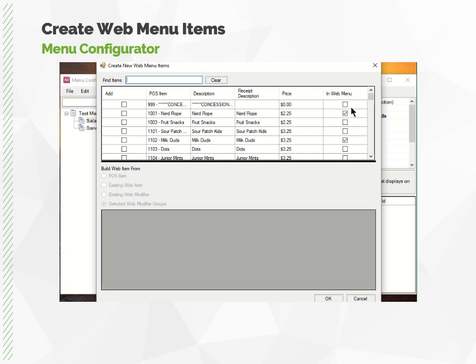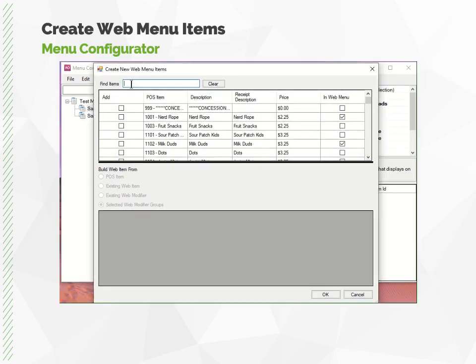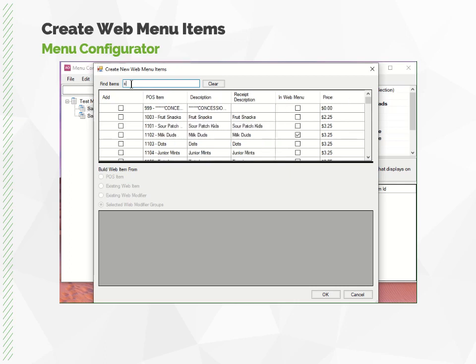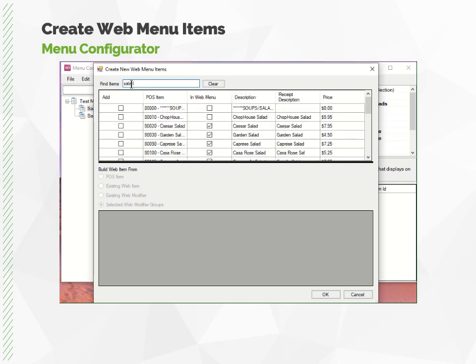In Web Menu is an indicator that the item is being used in another web menu, but does not mean that the item cannot be used in other menus. Items can be reused in as many menus as needed. Use the Find Items box at the top to search for the menu items for each new submenu. Typing salad in the search box will display all of the salads in the Master Store database.